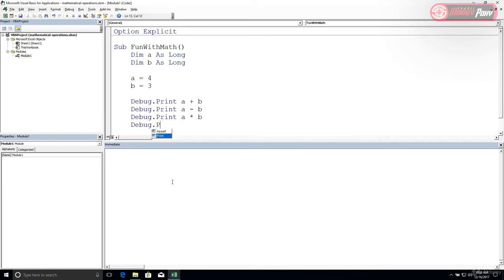Let's do division. The division sign is the /. So this little symbol on the keyboard should be on the bottom right of most keyboards. So here we're dividing A by B, which means dividing 4 by 3.